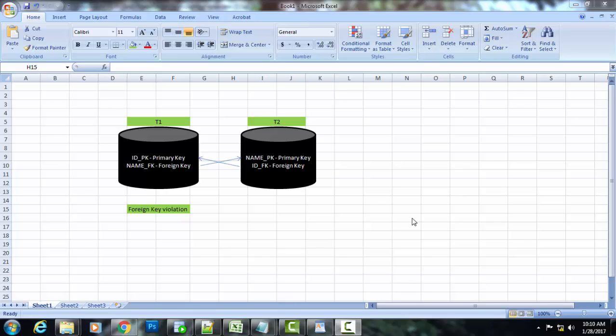Today we will discuss one important SQL scenario. Here we go. Can we create two tables which are interdependent on each other? I mean, say for example, I have two tables, table T1 and table T2.